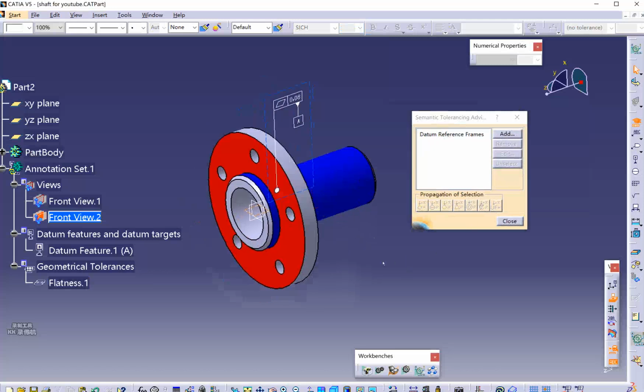Main datum means our assembly line uses this surface as the first step to install this shaft to our craft interface. Then we need to specify this cylinder. This cylinder should be the second datum. The second datum should have a relationship with the first, the primary datum. The relationship should be perpendicularity.